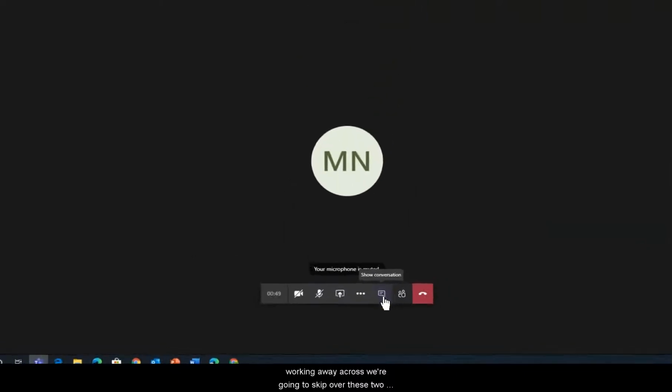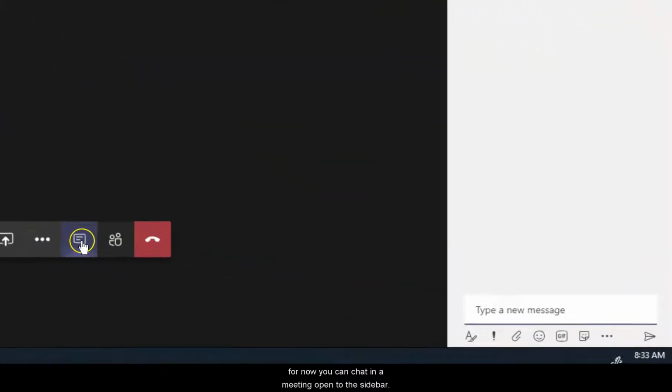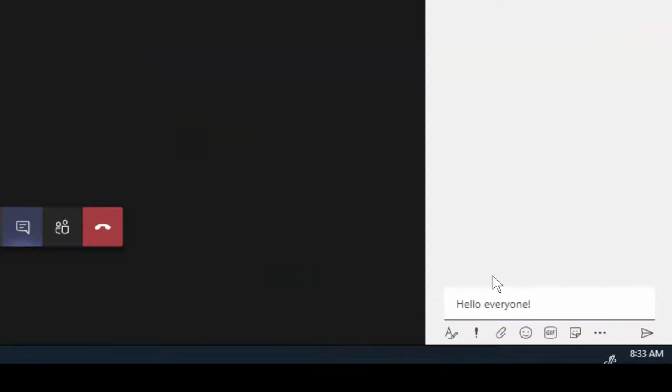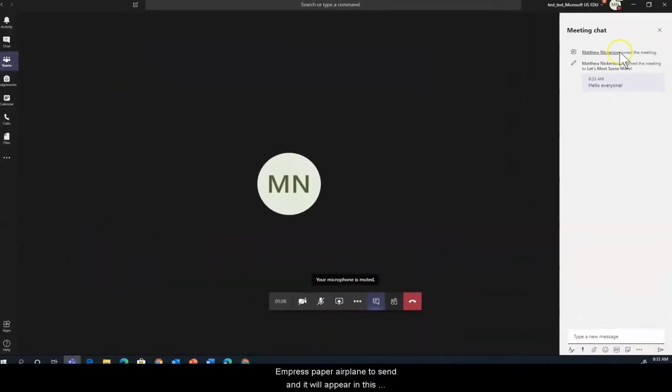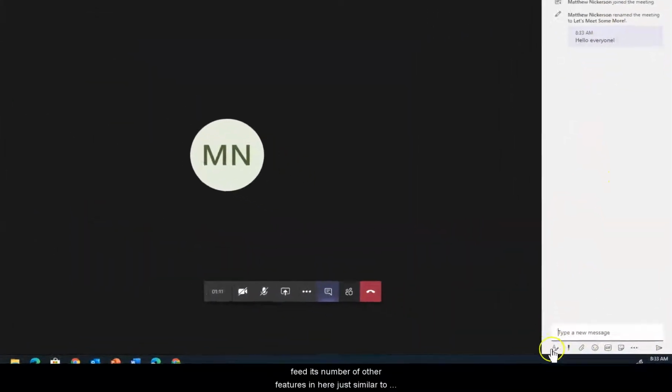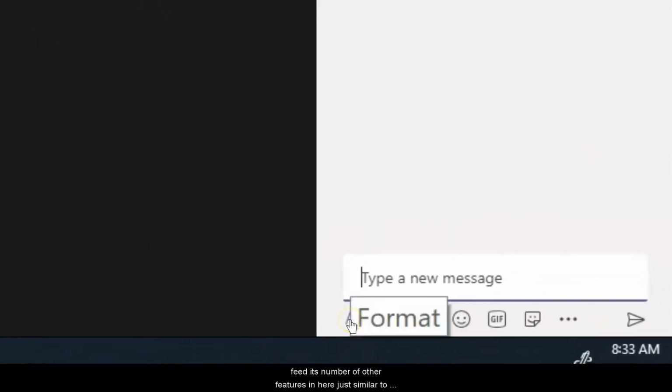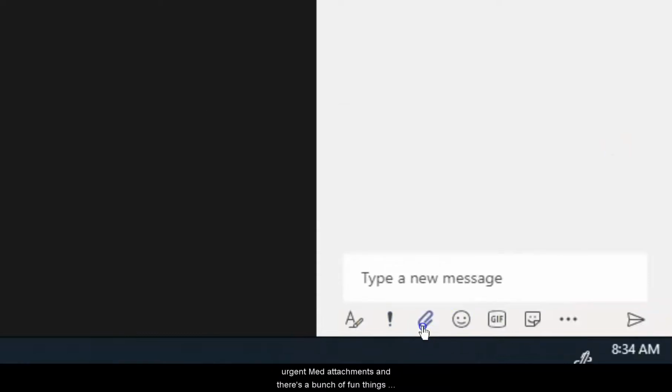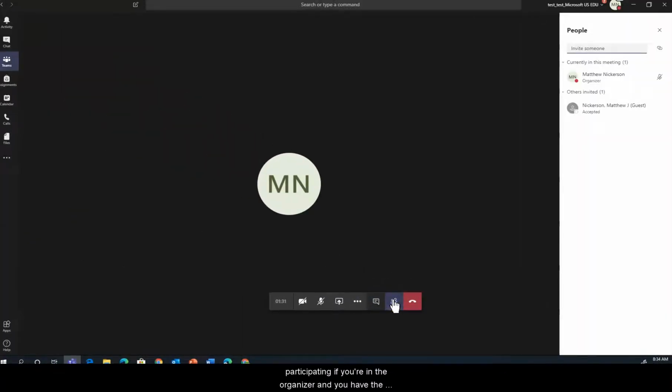You can chat within a meeting. It opens as a sidebar. Simply type and press the paper airplane to send, and it will appear in this feed. There's a number of other features in here, just similar to the posts in Teams. You can mark something as important or urgent, you can add attachments, and there's a bunch of fun things like emojis and GIFs. You can also click to show who else is participating.